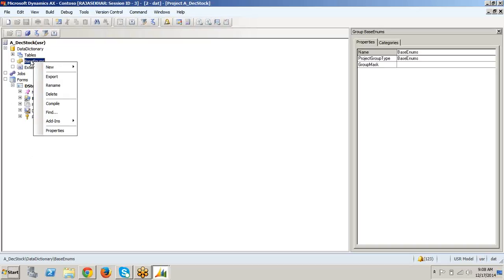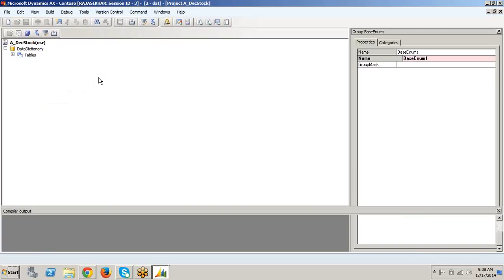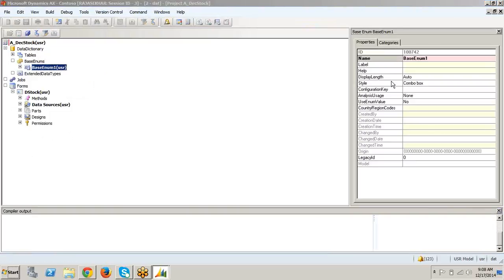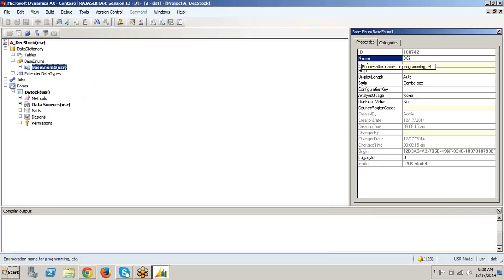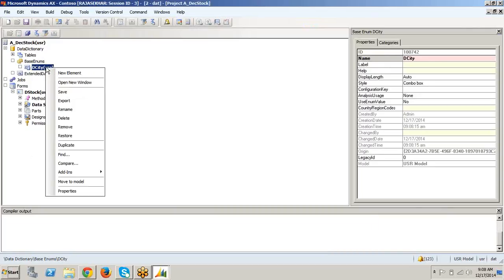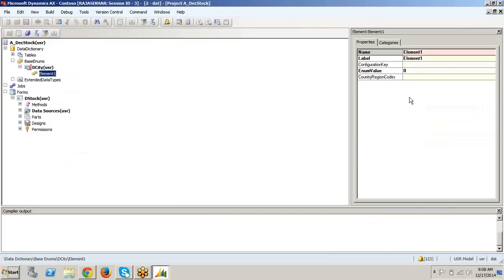Now what I will do is create a base enum, that means a new custom enumerator. What you asked earlier, how do you create a number of elements? I am creating a custom enumerator base enum and giving the name BCT. Right click on the base enum, new element.